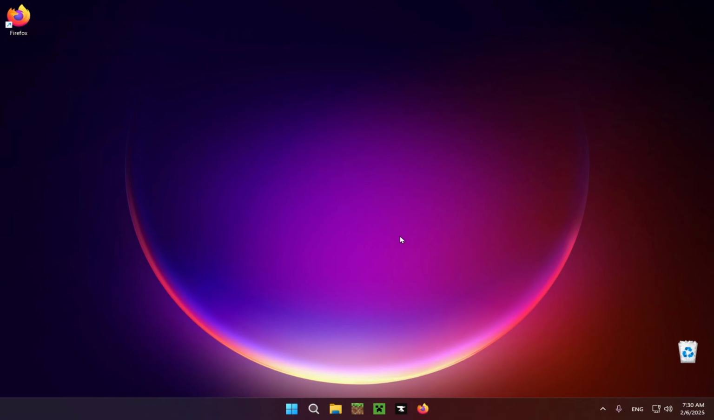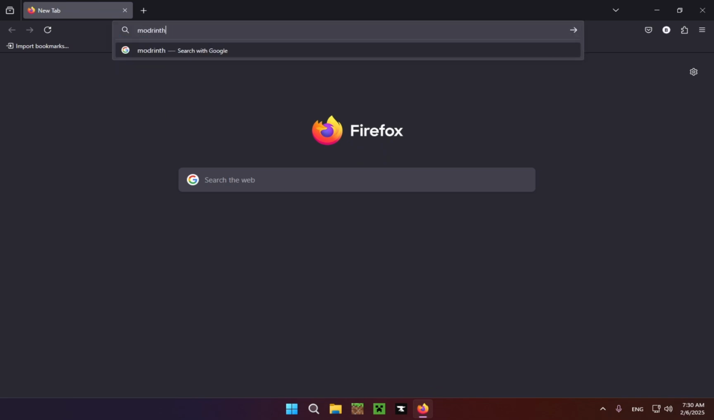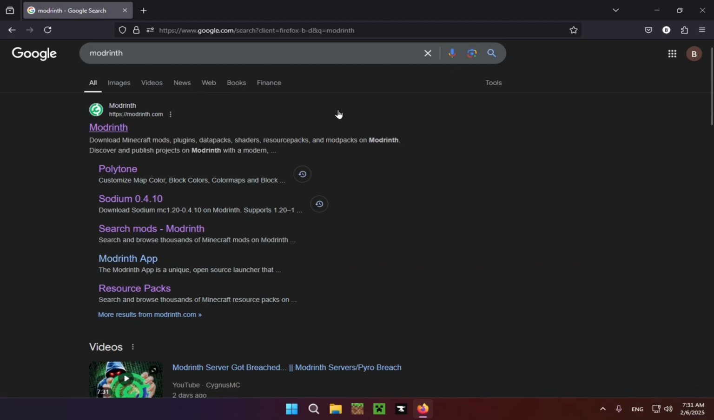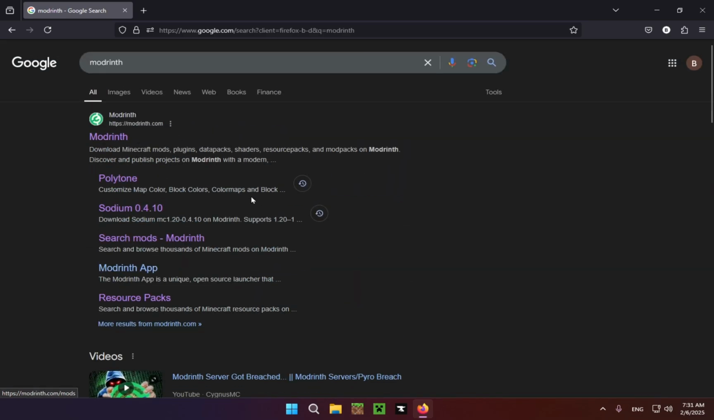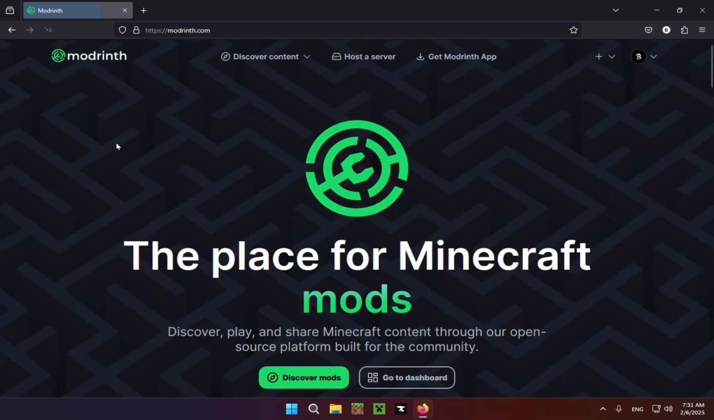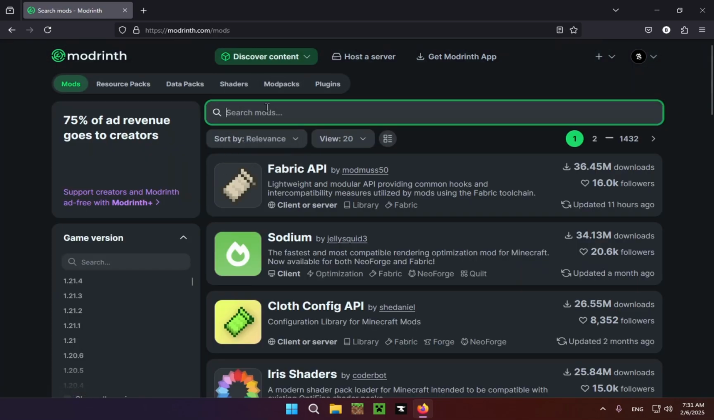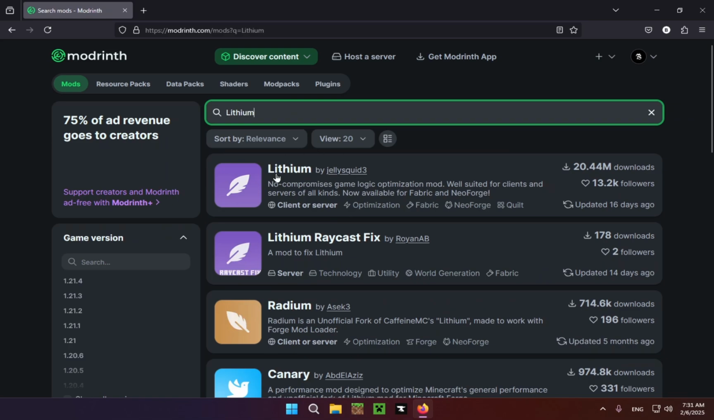So the first thing you're going to want to do is go over to your browser. I'm going to be using Firefox right here, and you're going to go over to this top search bar and type in Modrinth right over here, and just click on the first result. It should be modrinth.com. If it's not, just scroll down and find it. You just click on Modrinth, discover content, you click on mods, and here in the search bar you type in lithium, and here we have Lithium.